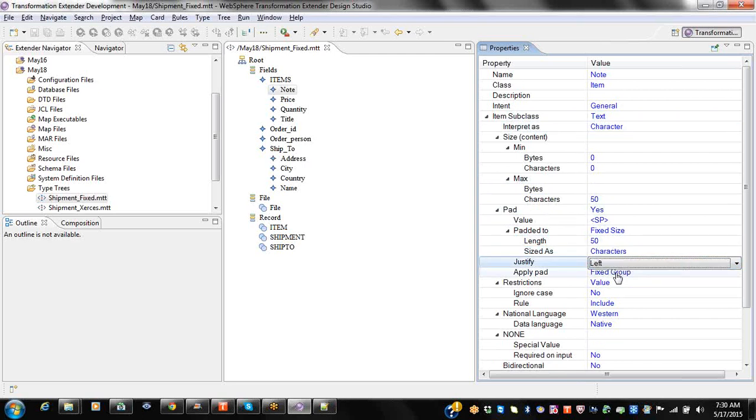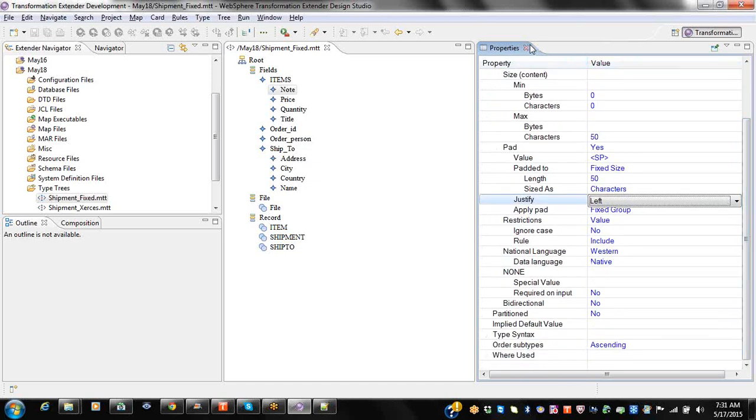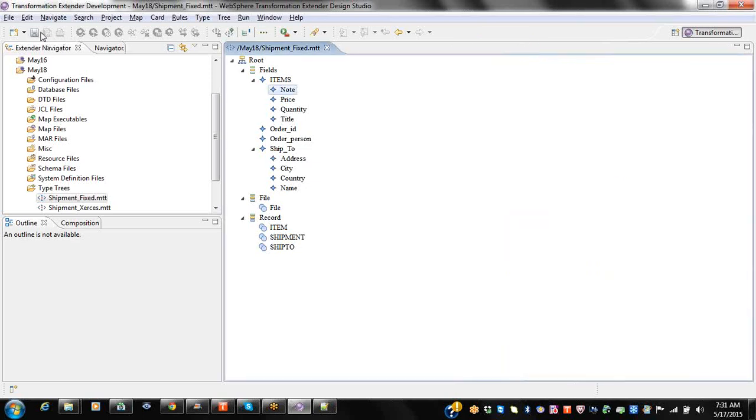Special characters might take more bytes. One character might take 2 or 3 bytes. So it is always advisable to have the characters so that even if special characters come, it will accept them. And then justify left, apply back to fixed group. Restrictions no. So it won't have any initiator and terminator. Correct. So you have missed the one property, maximum.